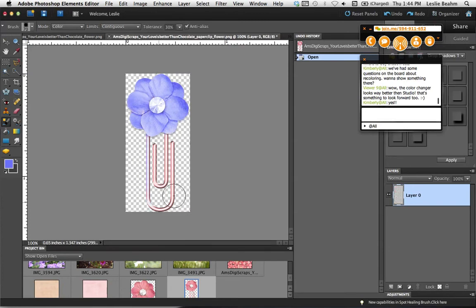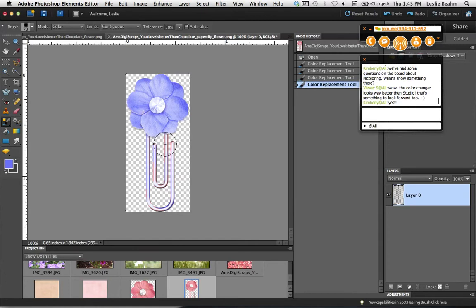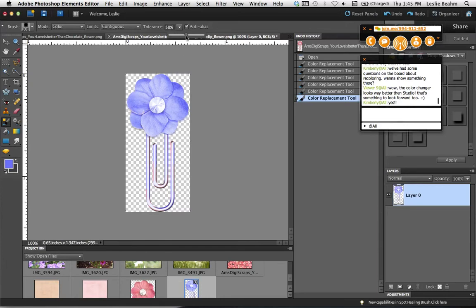I'll get down here too. I'm just painting, and see how it keeps the hues. Let me get my brush a little bit bigger here. And I might have to change my tolerance a little bit on the paperclip part so that it gets more of that pink color and changes it to this blue. Okay, so there you go. And you'd have to keep playing with it, but you see that that's mostly changed right now.